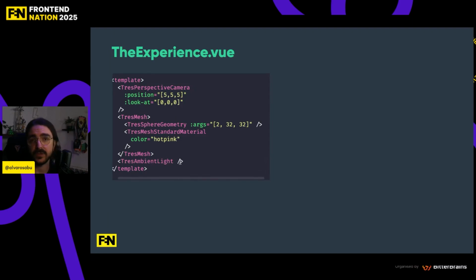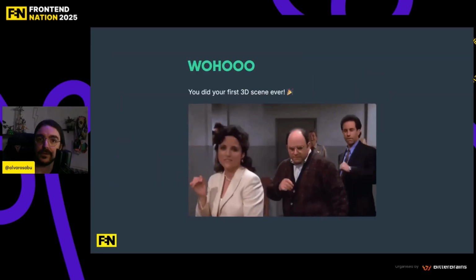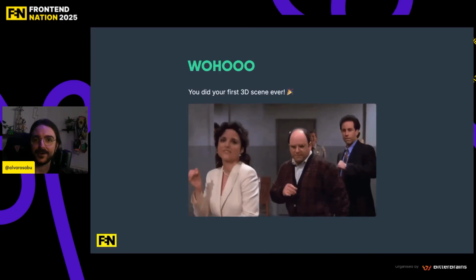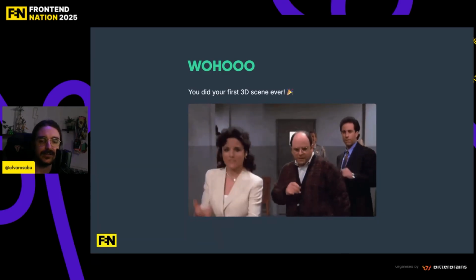Well, first we need to add a light, because if not, we're not going to see anything. And this is going to create this scene right here. So please give yourself a big applause, because this is your first 3D scene ever. It's not that difficult. You were probably more intimidated about creating your first scene, but with Vue and TresJS it's actually pretty simple.